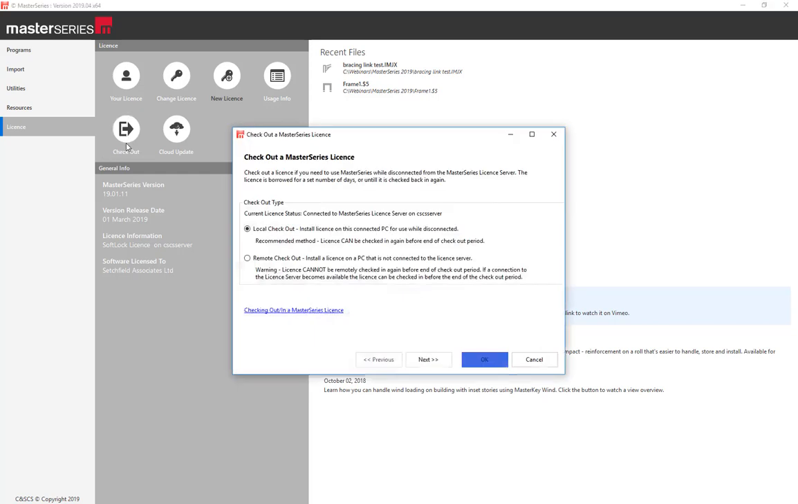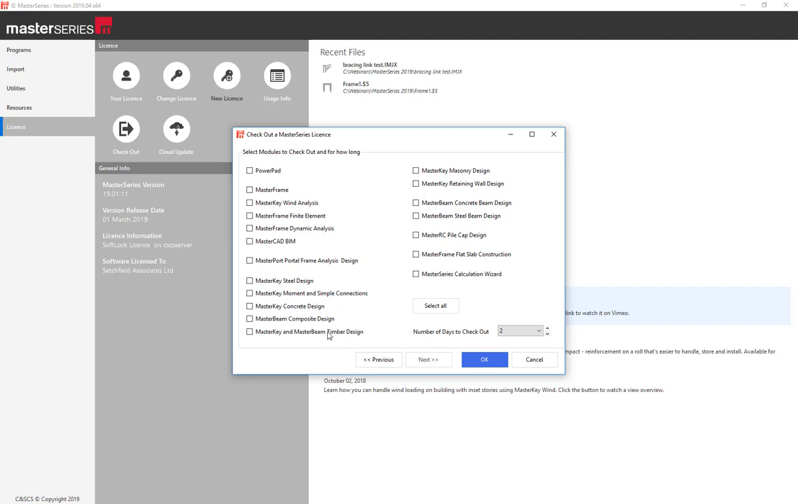Checking out a license is really useful to borrow a license from the license pool on the license server. You can go in and select the modules that you think you're going to need and how long you're going to need them for, and have those available to your local machine whilst you're disconnected from the network. And that's really only recommended when you are going to be completely disconnected. If you've got a VPN connection to your server from a home location or something like that, then we recommend you stick with that.